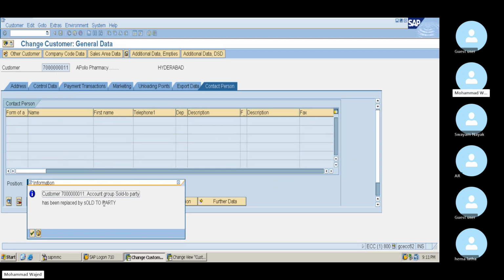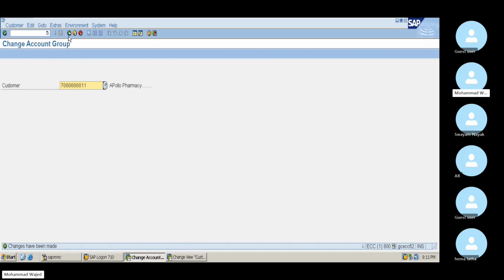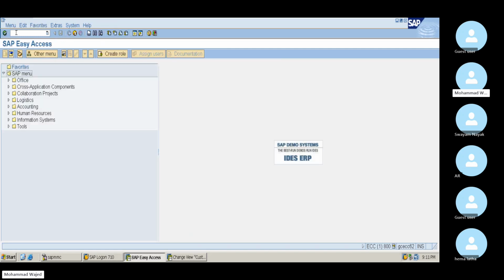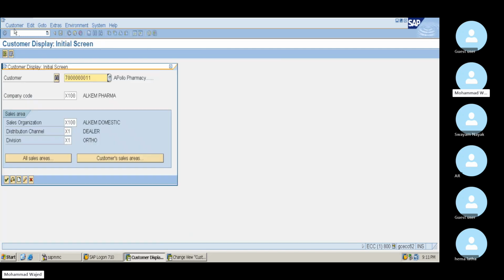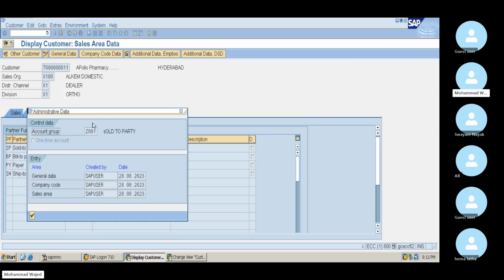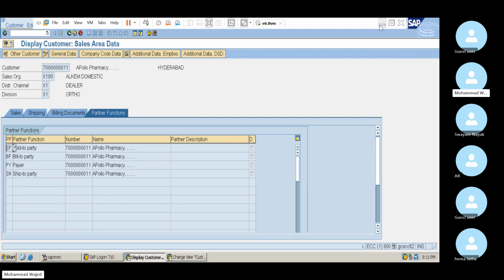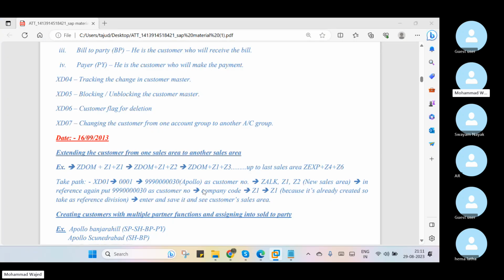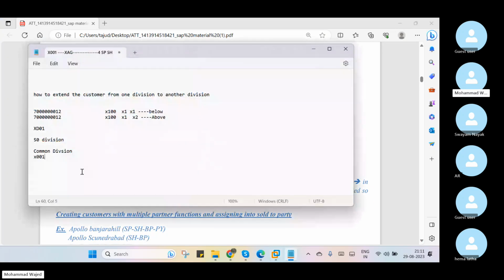The customer account group has been replaced by sold-to party. So now my customer account group is replaced with Z001. This is how you can change the customer account group. Earlier my customer account group was X001. Now my customer account group is Z001.